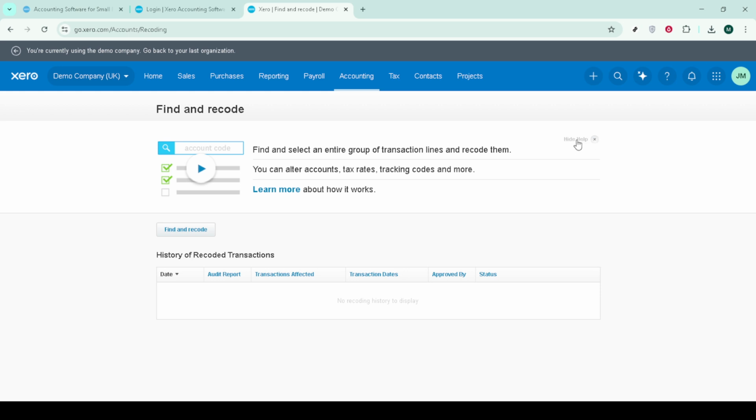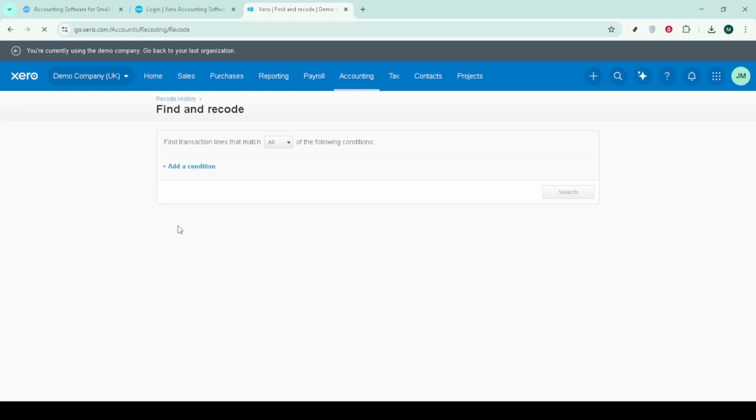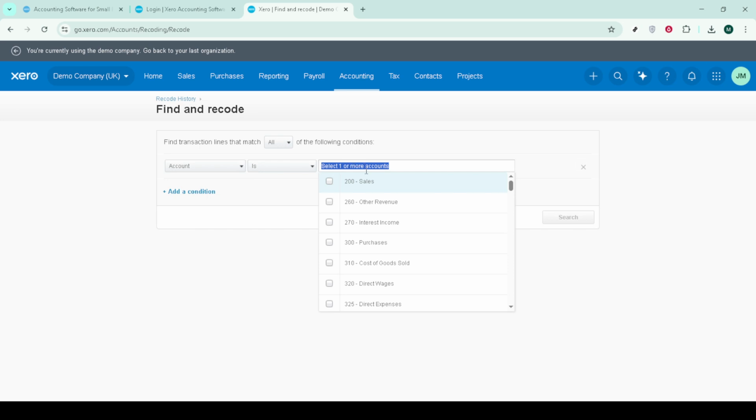Start by adding a condition. Conditions act like filters to narrow down your list. You can filter by things like the current account code, tax rate, contact, date range, or even text in the description. Set the conditions that match the transactions you intend to correct. For example, everything coded to an incorrect expense account in the last month.